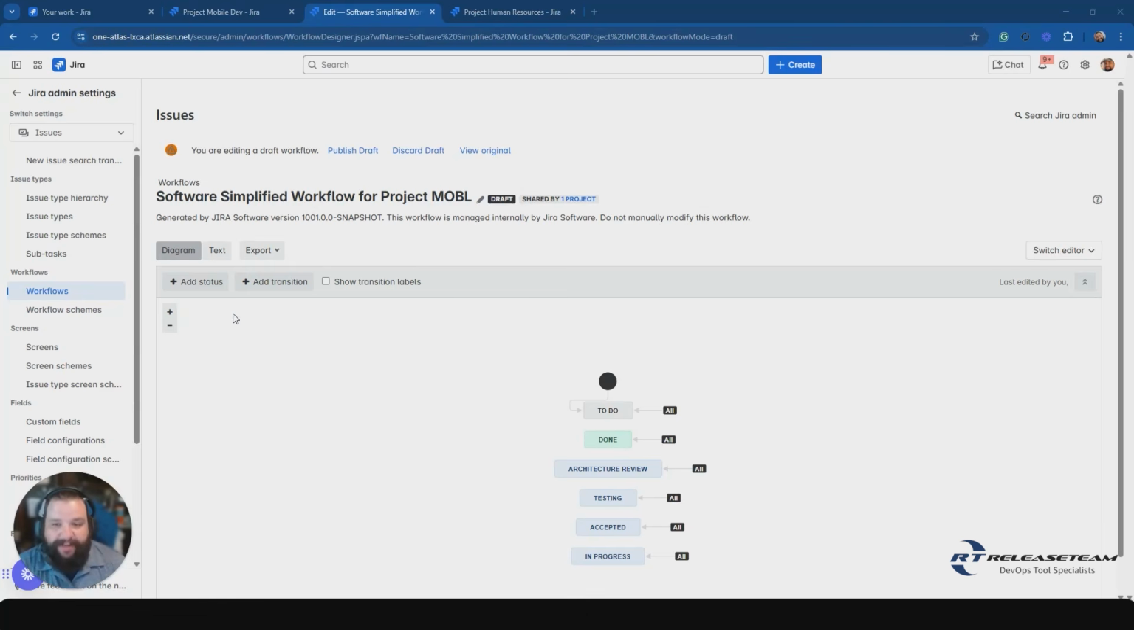So we're back here in diagram view, and there's a few things that we can do in here. You'll see on the top of the editor, we can add a status, we can add a transition, and we can show transition labels. I'm going to go ahead and select show transition labels. You'll see now any transitions that we have are going to have a label on them. All does not because it already has a label on the transition. I like to have this on when I'm editing a workflow, just because if there's a lot of transitions going back and forth, I am able to see which transitions I'm looking for.